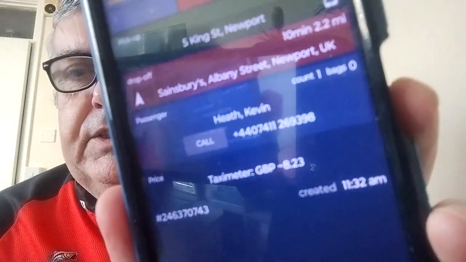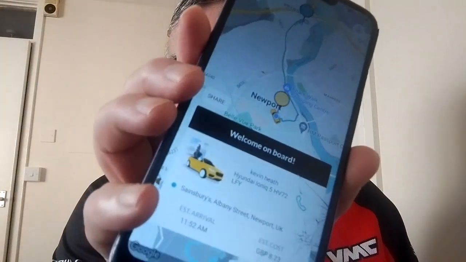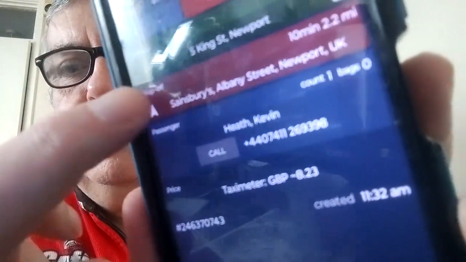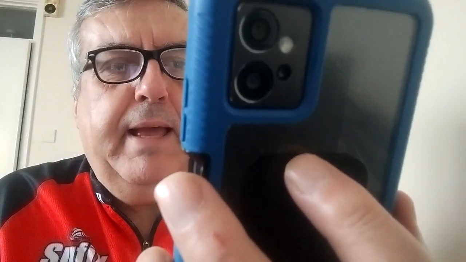Then you've got POB there. Once you get there, you can press POB, passengers on board. The passenger app says welcome on board, and it gives the details of the car and the estimated cost. Then you can press that arrow there and navigate either to the actual address or to the coordinates. I choose the address. I've opened it up in Waze, set as the mapper.